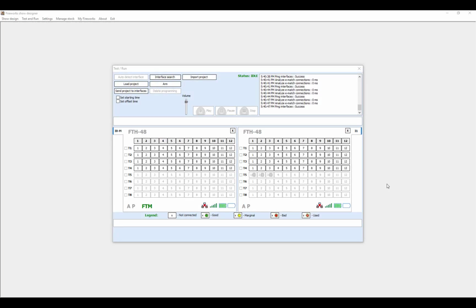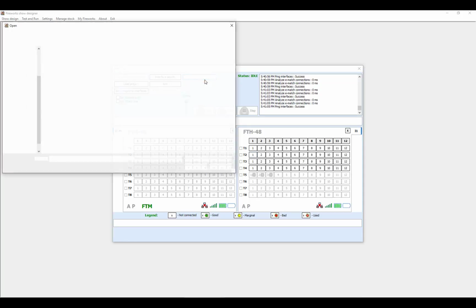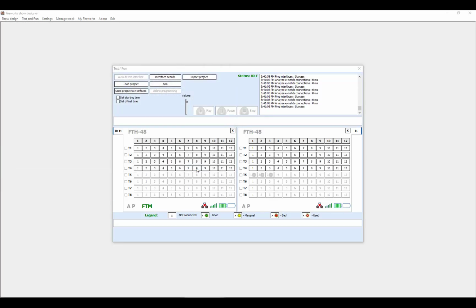Alright, so I have the FireTek show designer pulled up on the interfaces screen. As you can tell, I have my FTM remote and my FTH module shown, and the module is ID 1. To import and send our show, first we need to import the project. Clicking our demo file, hitting open, it says it was successfully opened. We don't need to load an audio file. Now all we need to do is hit send project to interfaces. And now that we sent our project to the FireTek system, our show is good to run.